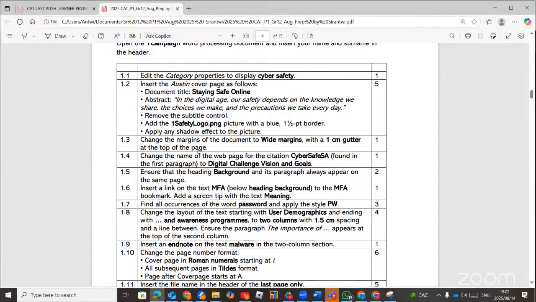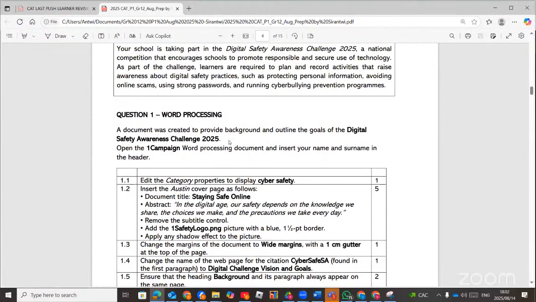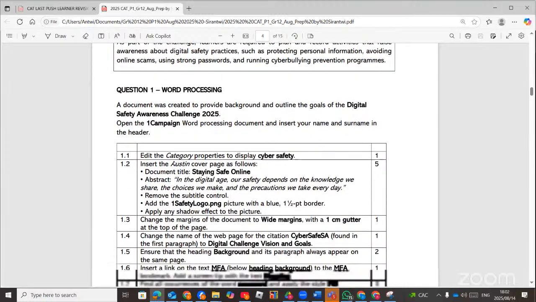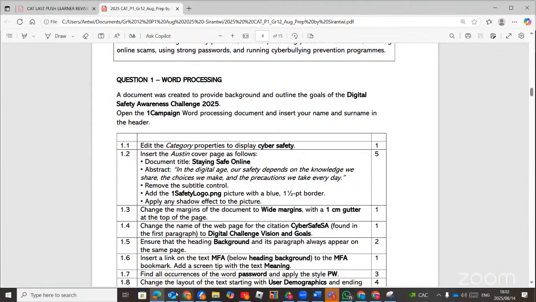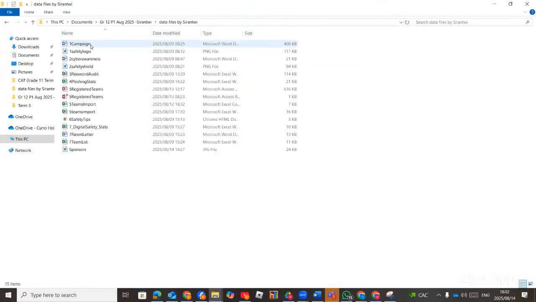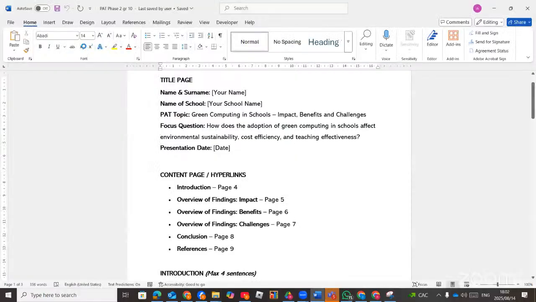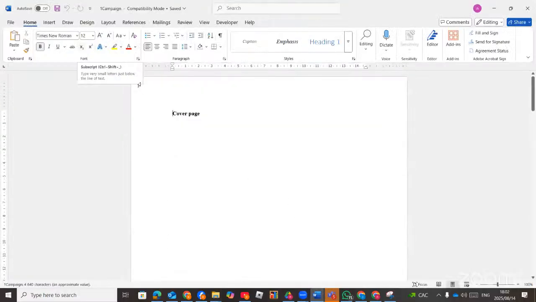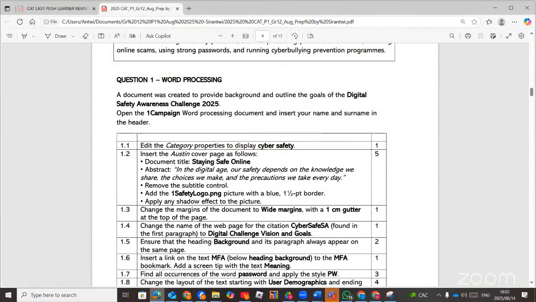Edit the category properties to display cyber safety. Now we need to open the document called Digital Safety Awareness or One Campaign Word Processing. So I'm going to open the One Campaign Word Processing document. Right, and now the question says we need to edit the category properties to display cyber safety.